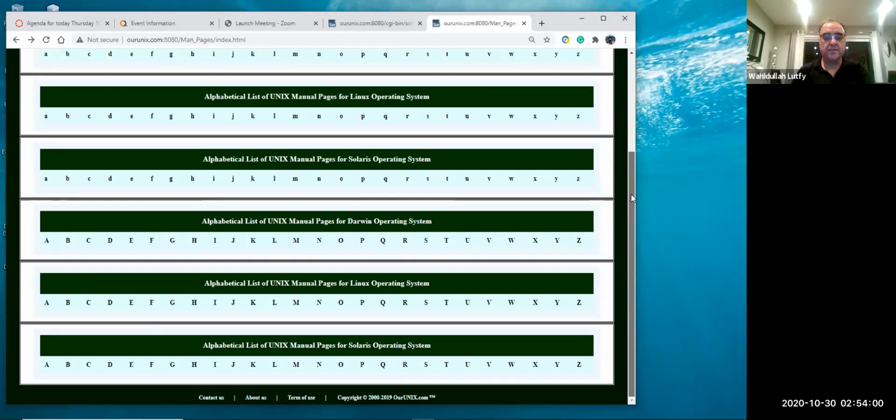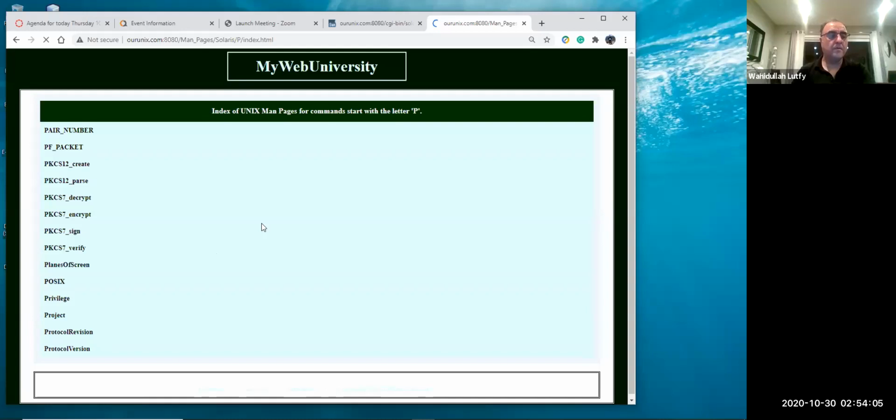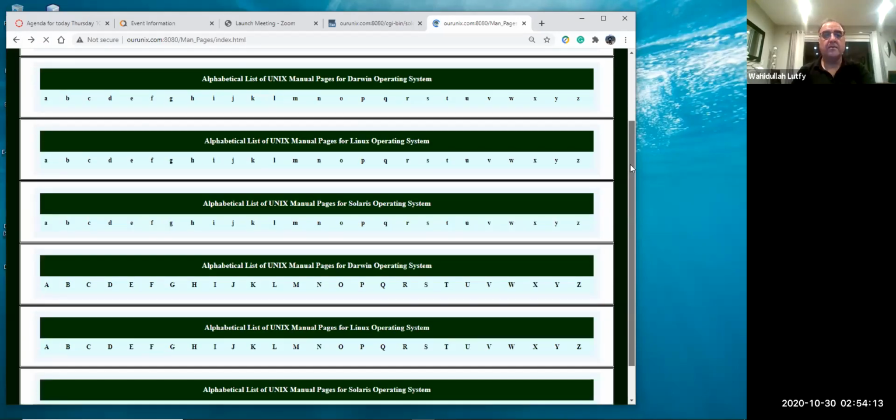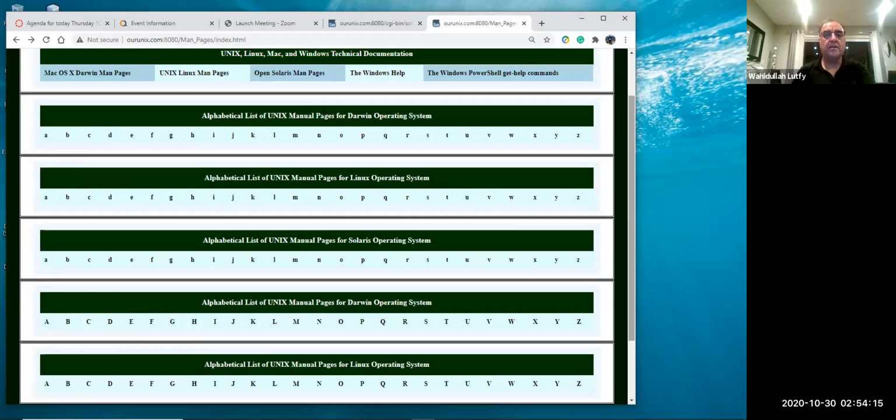Darwin, Solaris, uppercase P is right here. 06, it's not listed. Let me check one more thing. Under the Linux manual. Let me check under the Darwin P.